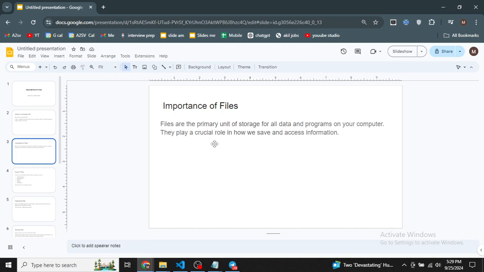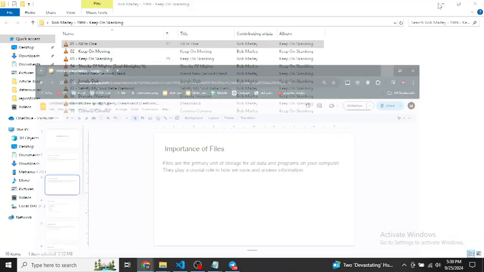The next thing is the importance of files. Files are like the primary unit of storage for all data and programs on your computer. They play a crucial role in how we save and access information. Let me show you in here.